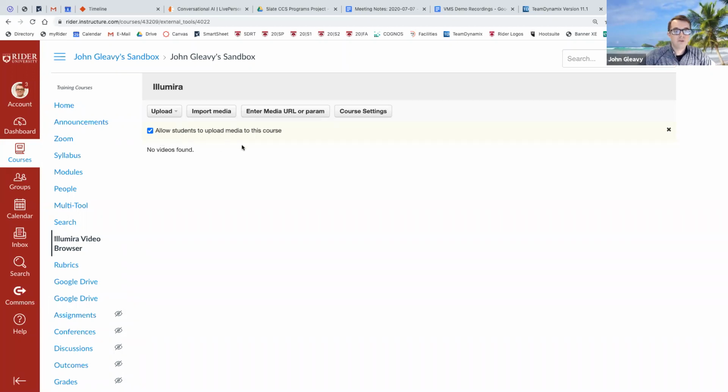If we did want to have students do that, it's the same deal for students, just like it is for instructors. There is limited capacity within Canvas storage. So by having them upload into Illumira, they won't have any type of storage issues. And again, this was done by clicking on Course Settings and then checking off the box.